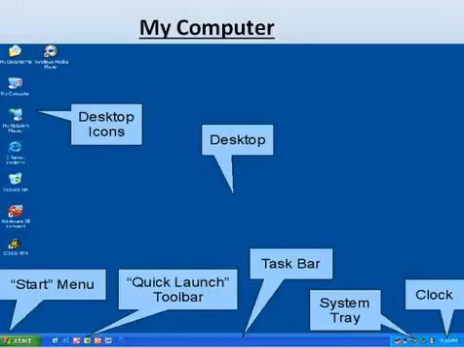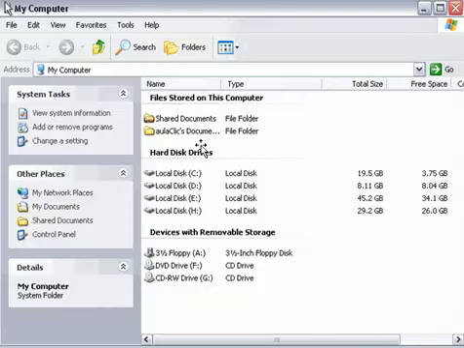So friends, now we learn about My Computer. You had seen this icon of My Computer on the desktop in our previous video. So what does this do? When you double click on this icon, the screen will open up.